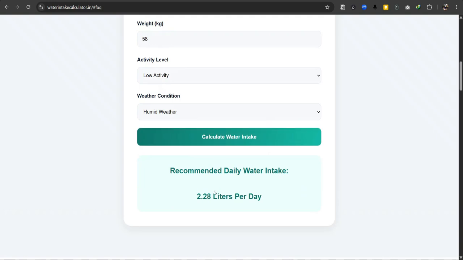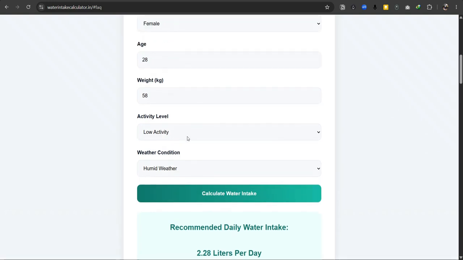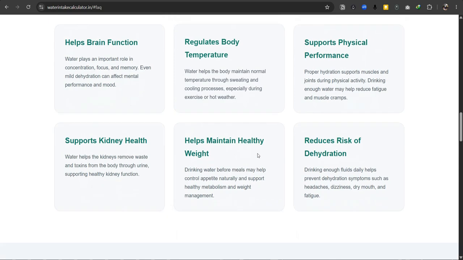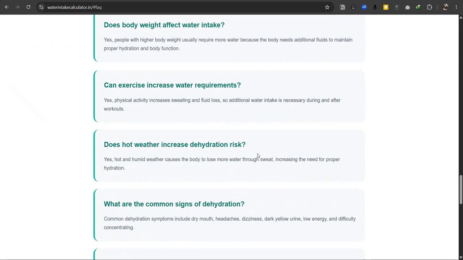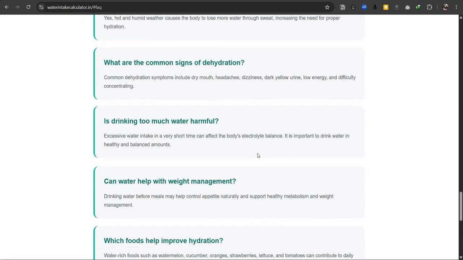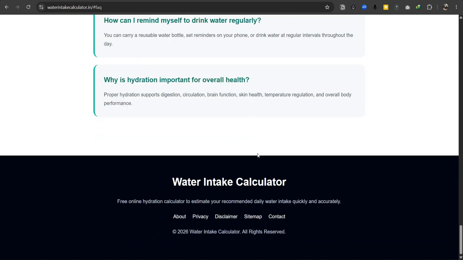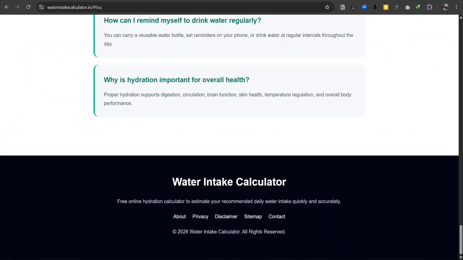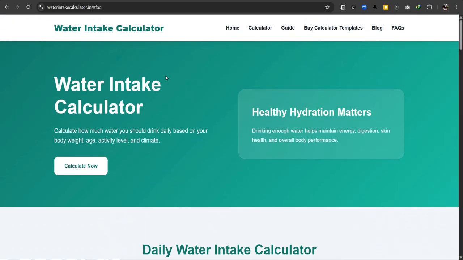The calculator is coded according to male, female, weight, activity level, height, age, and the weather conditions. So this calculator will help you get the maximum useful information for those who are looking for hydration, health, and weight management. So you can rank your other keywords also. You can make the best weight calculator. You can make a new page, a new calculator on this website, or you can make a new calculator website. It will help you get more traffic.